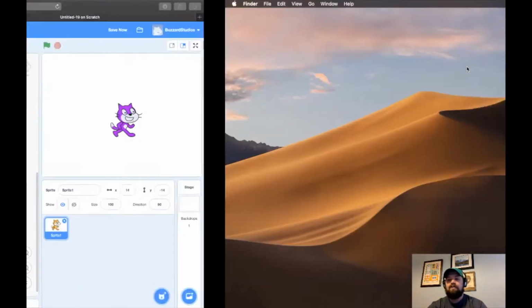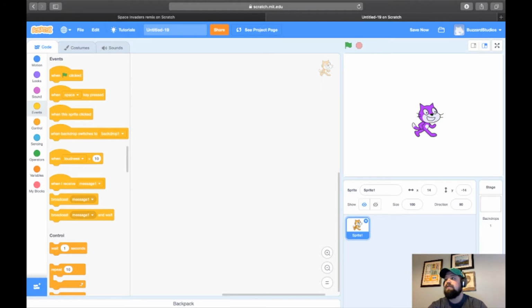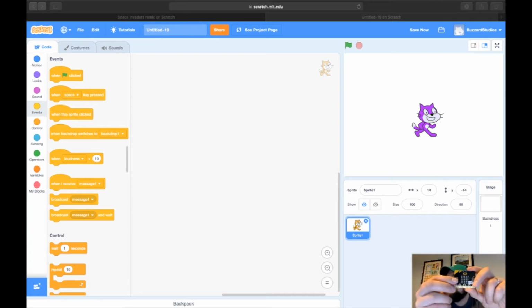Let me make sure you guys can see. There it is, right there. So very tiny. And there's two buttons on the front here. There's an A and a B button. And then these are a bunch of LEDs. I'll show those lit up in a second. And then down below are the pins.